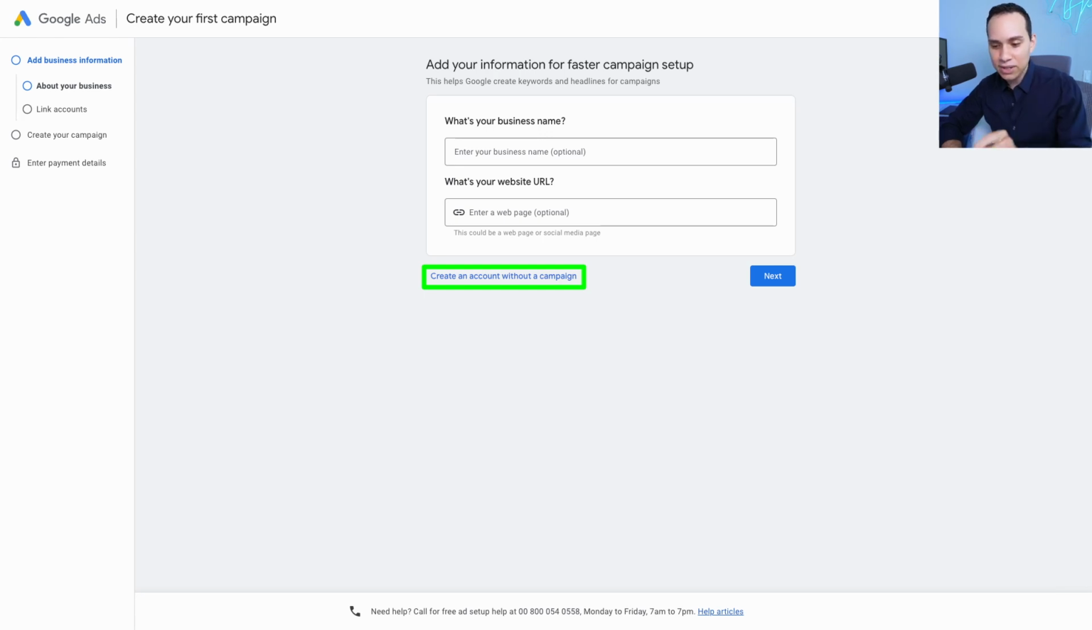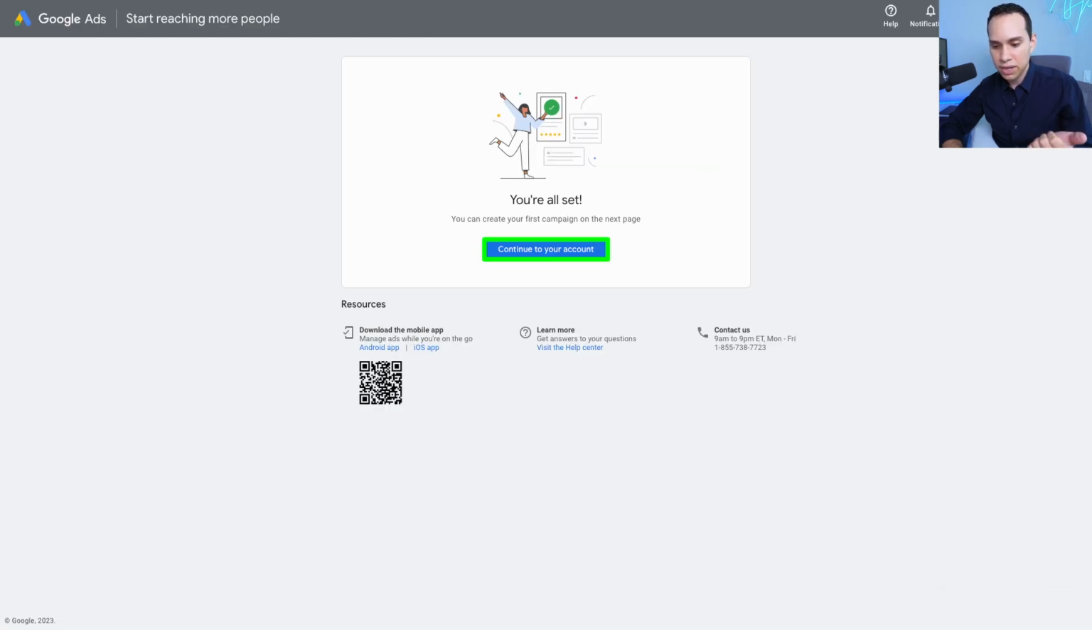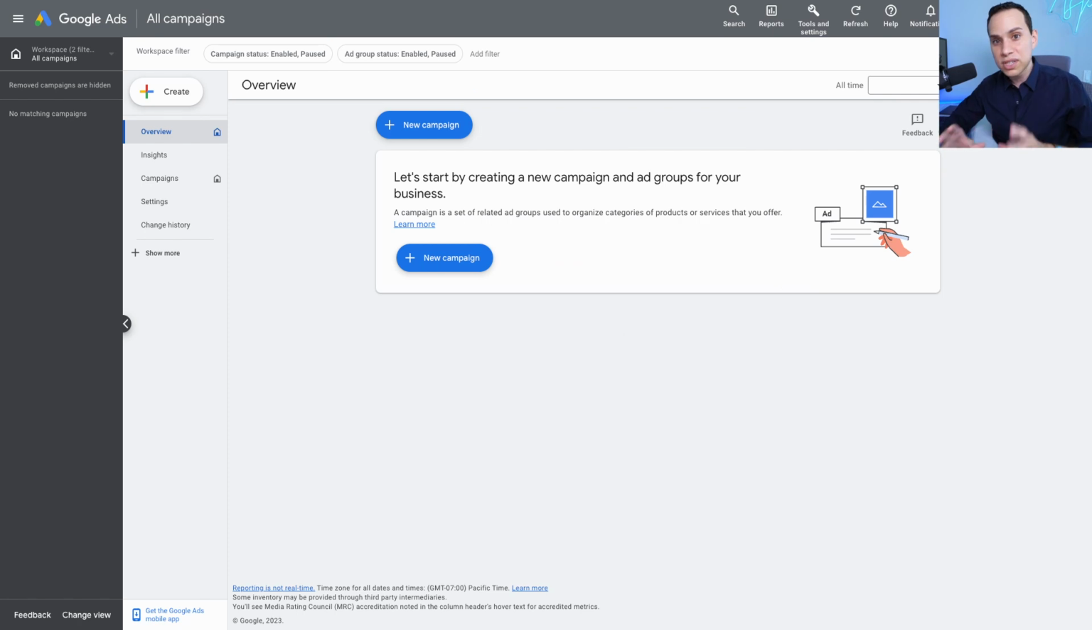So we'll go ahead and click on create an account without a campaign. And then this is the only part of the process you can't undo. So make sure you choose the correct currency. I'm just going to go ahead and select no. I don't want to receive Google's marketing. And then we can go ahead and click on submit, continue to your account. And once you reach a page that looks something like this, I swear Google's always changing how this looks, you're inside of your ads account and you have full access, you have full control.